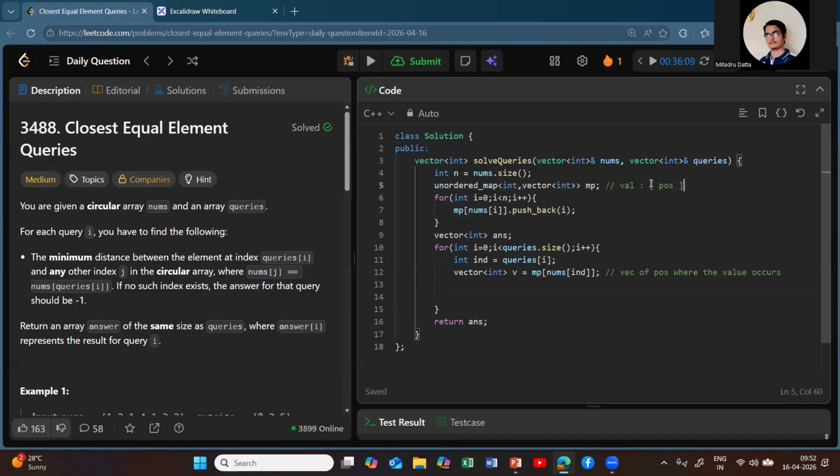If it contains only one position, then it is very difficult because it cannot happen that way. I mean, it will be a unique element. So I will check if vector dot size is less than 2, so it's 1 or 0. If it is less than 2, it means you need to return -1. So answer.pushback of -1, and you can continue. Nothing else to do. You have pushed your answer already. You need to do nothing else.